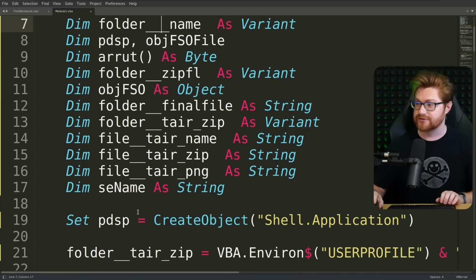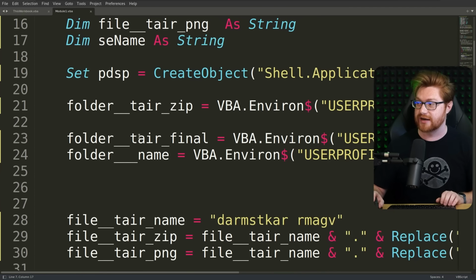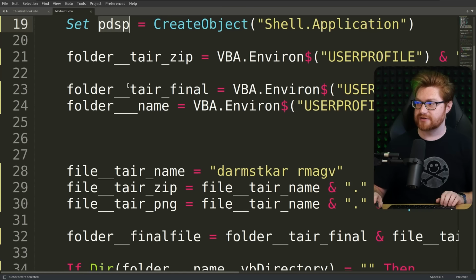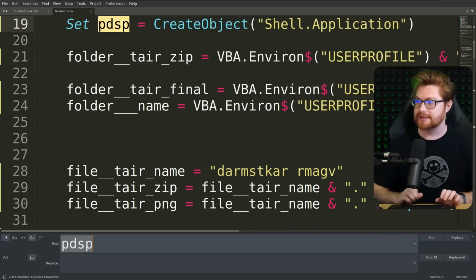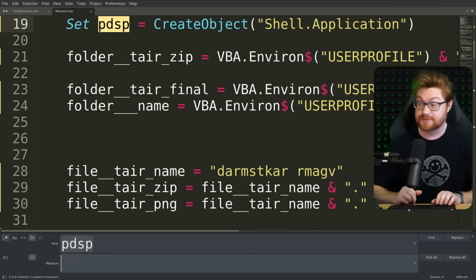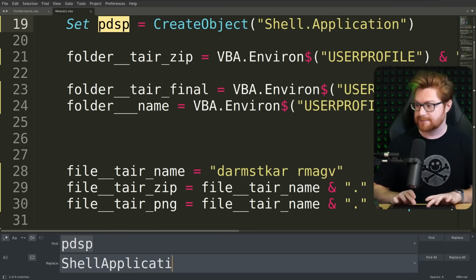But again, this is all the declaration. What we see down here is it actually defining it and setting it to a value. PDSP is set to the shell application object. So again, I'll hit Control H on my keyboard to find and replace, and that's just kind of the strategy thus far to make some sense of this. Call that the shell application.